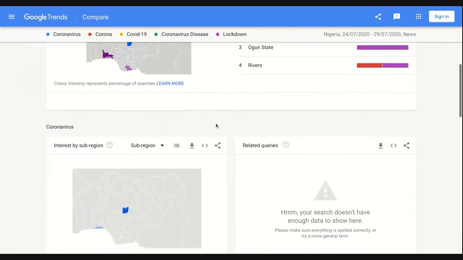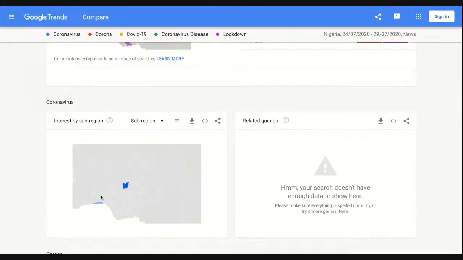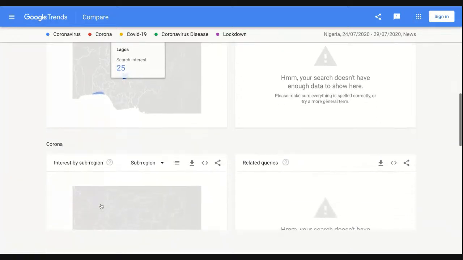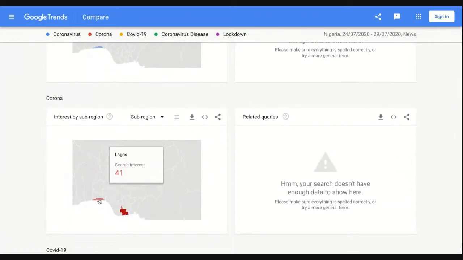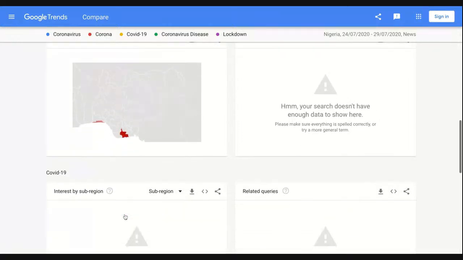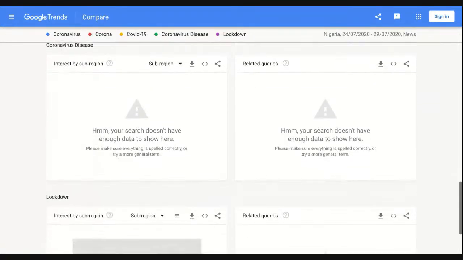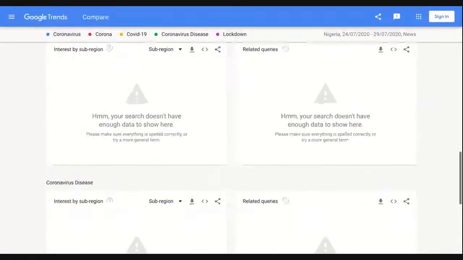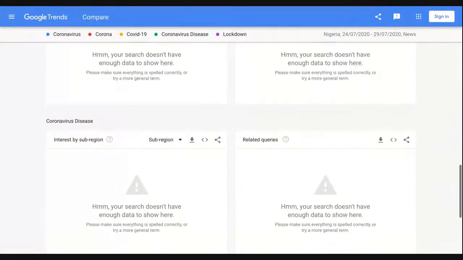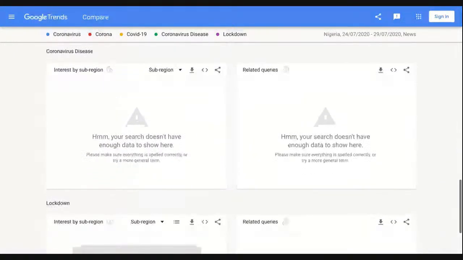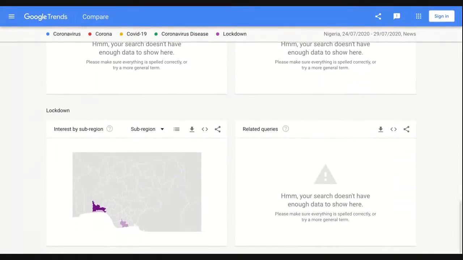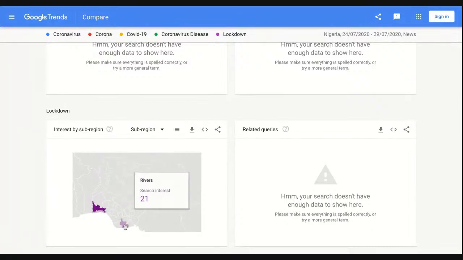And then there's also individual geo demarcations for topics. So coronavirus had interest in the Federal Capital Territory and in Lagos. Corona had interest in Lagos and Rivers State. And the other two, so that's coronavirus disease and COVID-19, don't have enough samples to create a geovisual. And then lockdown had interests in Ogun State, in Lagos, and in Rivers State.